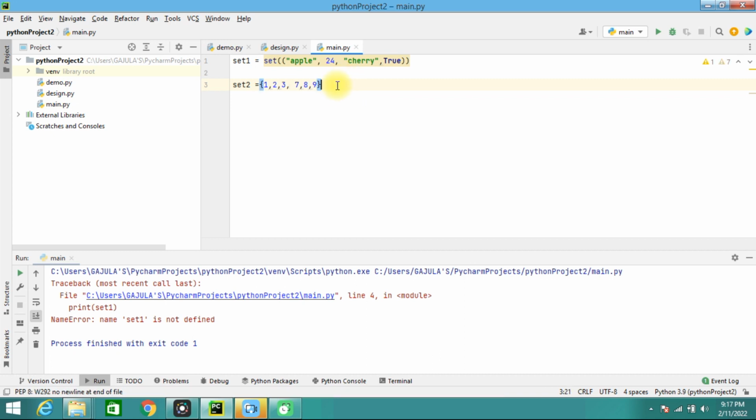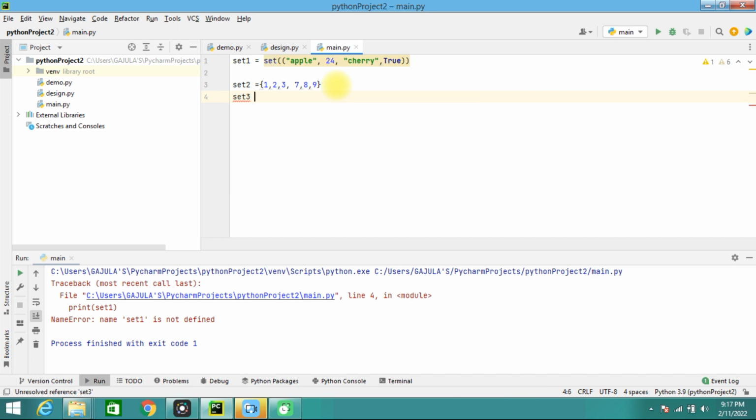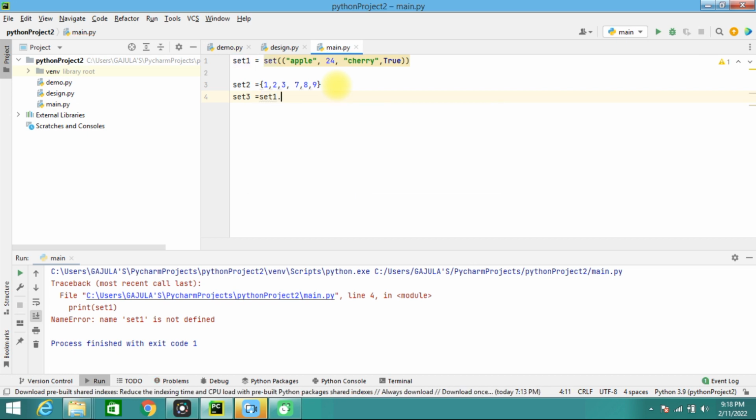Here I'm going to use the union method. I'm going to define a new set with the help of set2 and set3. So here set1, I want the union of set2.